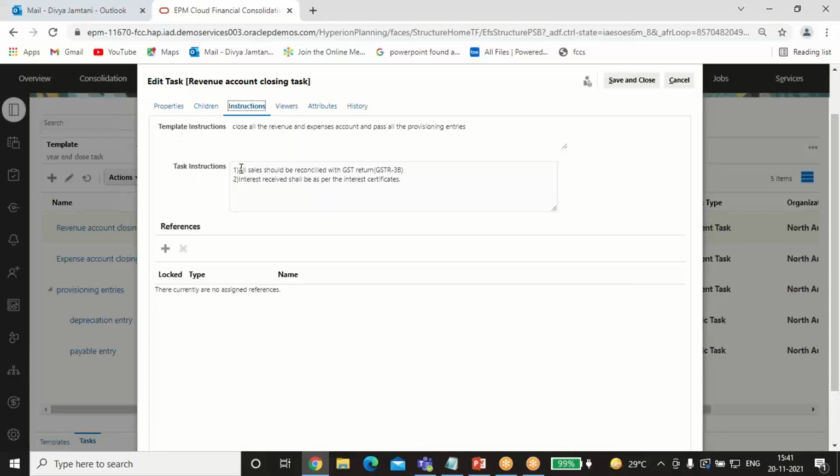Task instructions, you can give some instructions to the assignee. Here I have given: all sales should be reconciled with the GST return, that is GSTR 3B, because here I am closing my revenue, so I must have booked my sales. And the second instruction is: interest received shall be as per the interest certificates. Similarly, you can give other instructions as per your task. You can even give a reference and add some link to it.